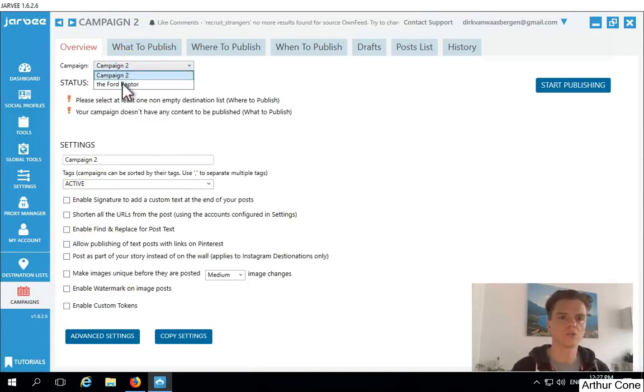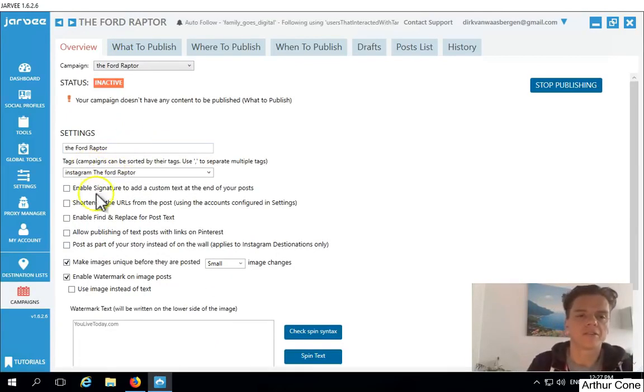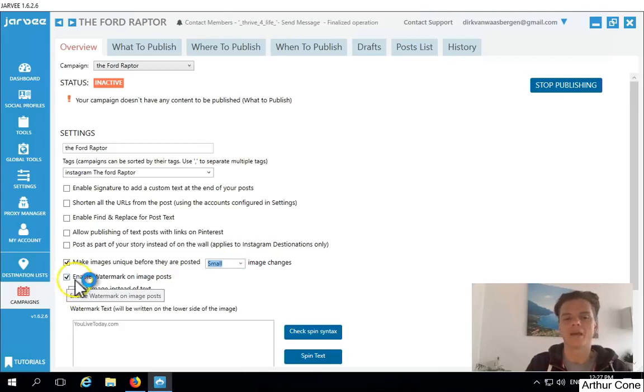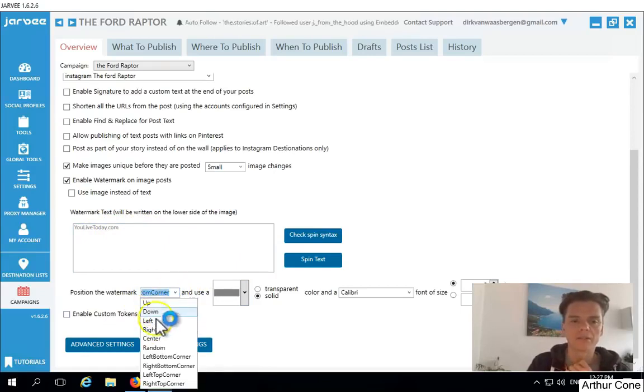Let's go to the Ford Raptor. So what you want to do, for Ford Raptor, you give it a tag, and you want to make the image unique before it is posted. So again, small or medium, that Jarvee changes the image a bit so that they are unique. And this is what I did. Enable watermark on image posts. I do my own, youlivetoday.com, our own thing. I always put it in the right bottom corner.